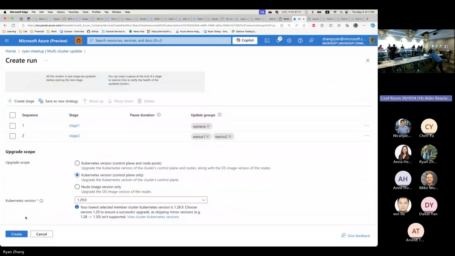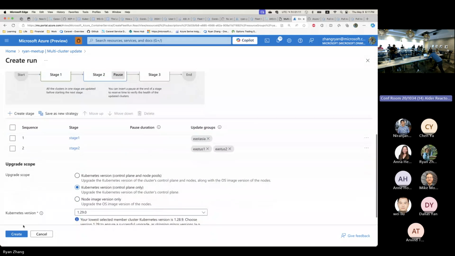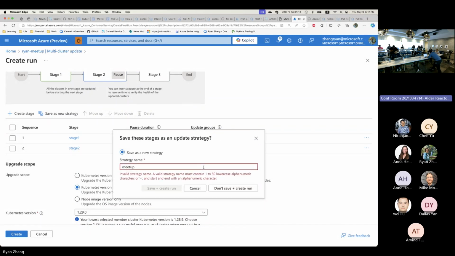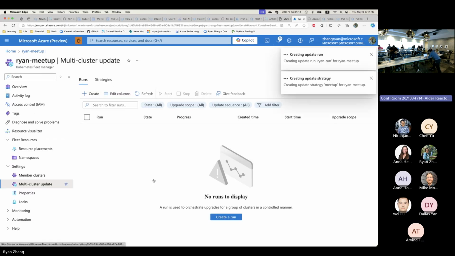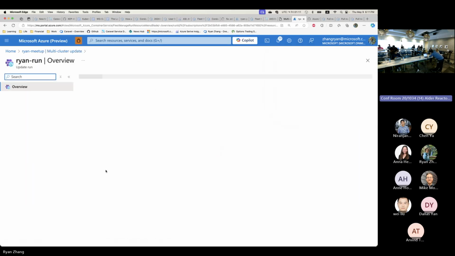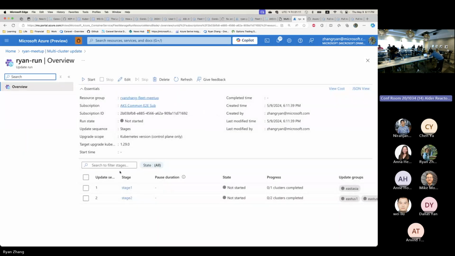Okay, so I have two stages. Stage two has a parallel one, and say create. Okay, so now I have this run. Just want to double check that run is stage one, stage two, upgrade groups as US East one. Can you see that from US East one, US East two? Yeah, let's start.